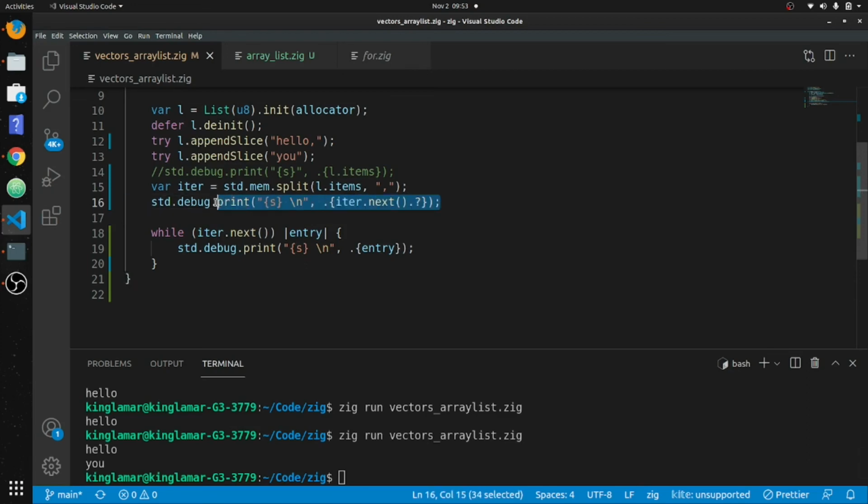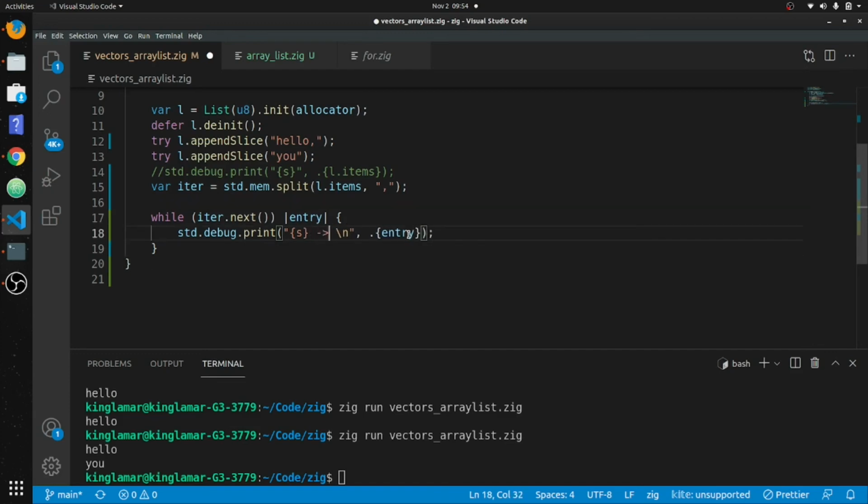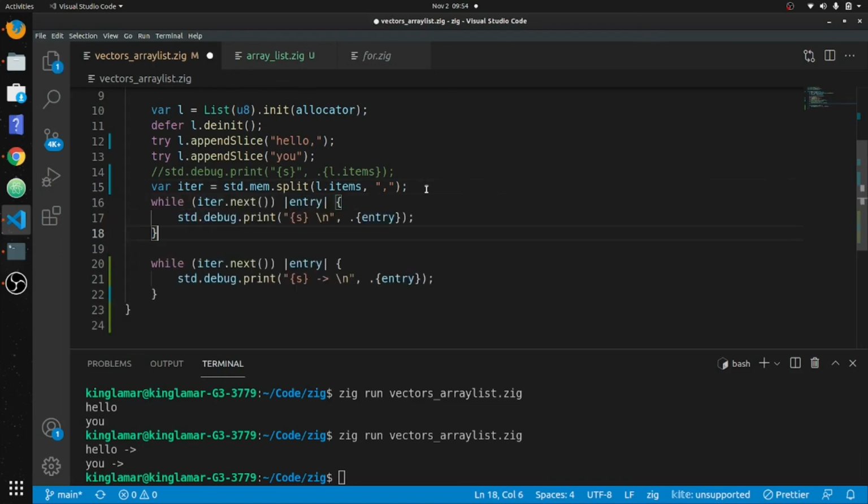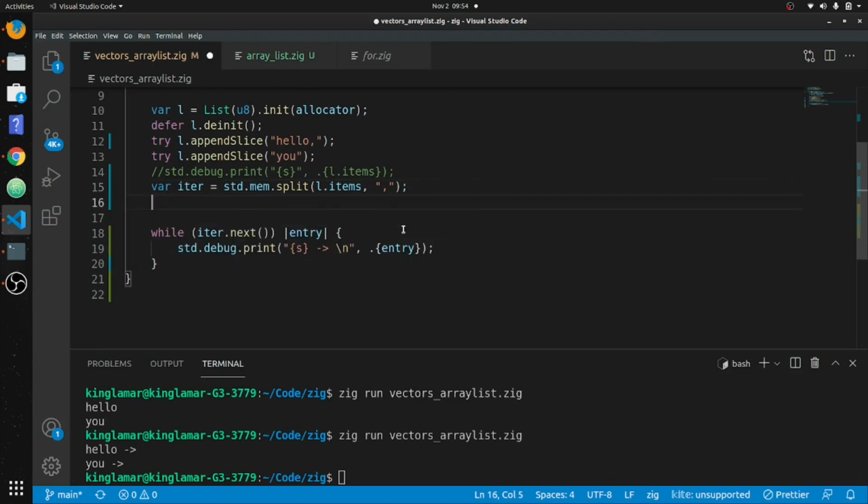So let me just take this out, and I'll put an arrow in here just so we can see what we're talking about. And then you can see that it'll do both of them. But let me put that back up there. All right, and then you can see that this U is coming from down here.